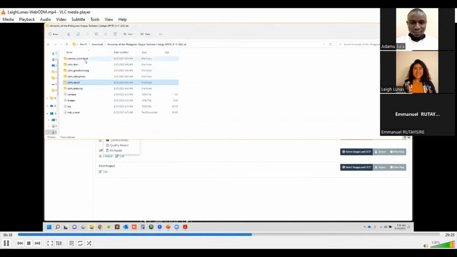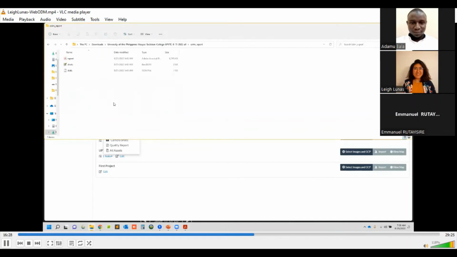So you have this point cloud, DEM, orthophoto, textures, etc. And this is very important: the ODM report. Before there wasn't any ODM report, so it's a recent thing.